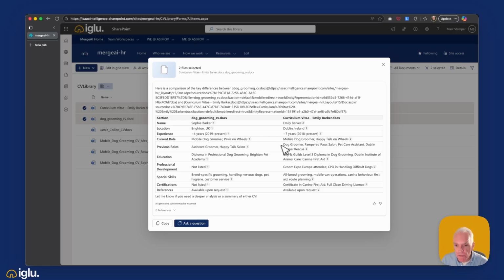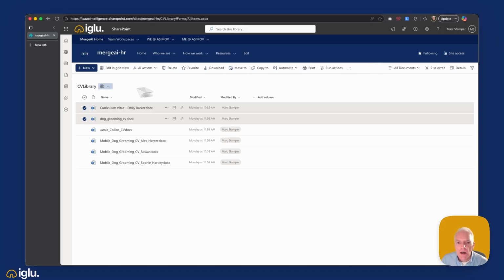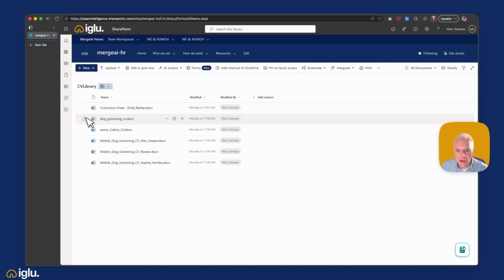So there I've got a comparison table, so I can look at the two and decide what I'm going to do with those two CVs. I'm going to close that down. What I'm now going to do, I am going to open up the SharePoint Knowledge Agent.